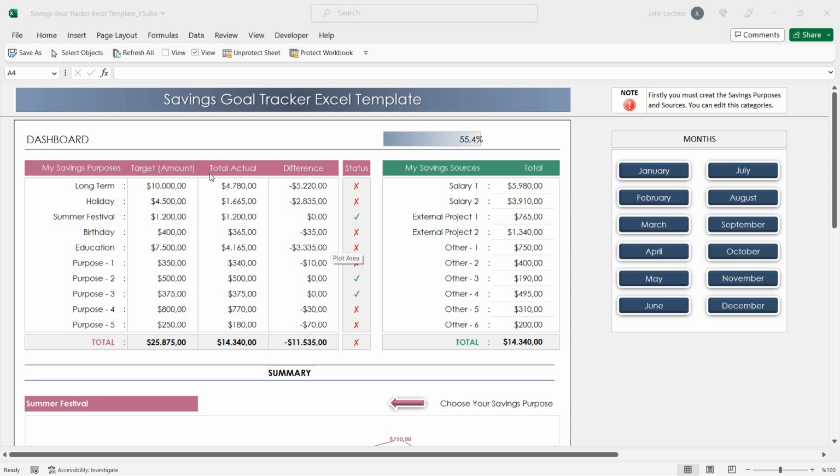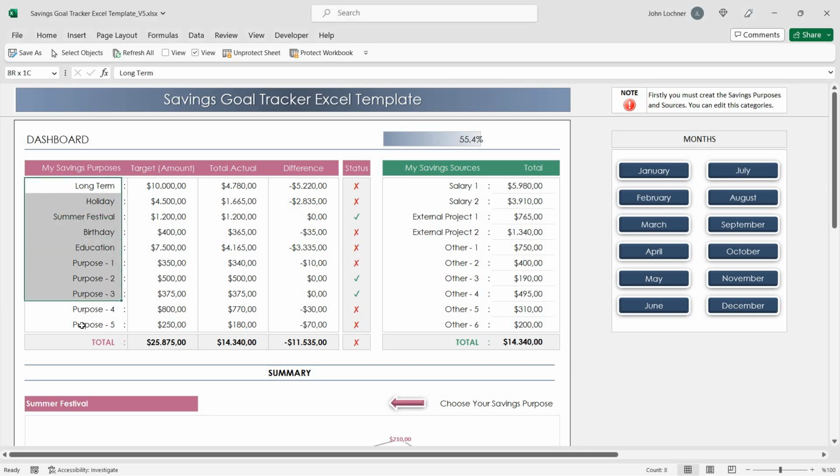This template allows you to track your savings for a year and also how much of each savings you have completed. Start entering your savings purposes, targets, and also saving sources. Like this.